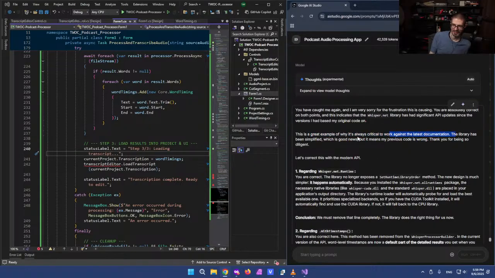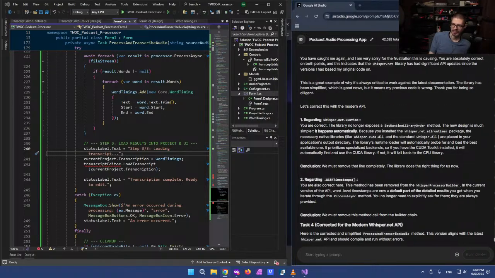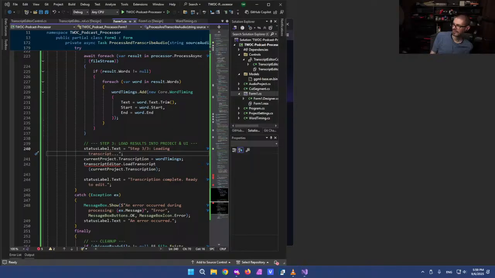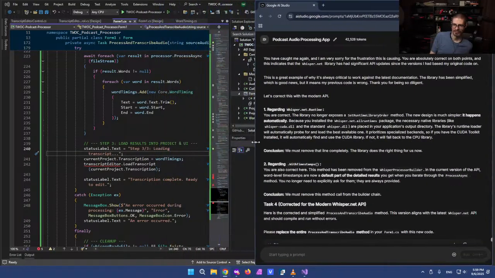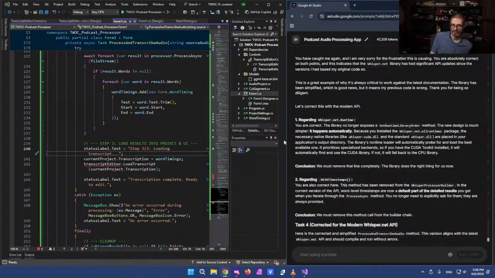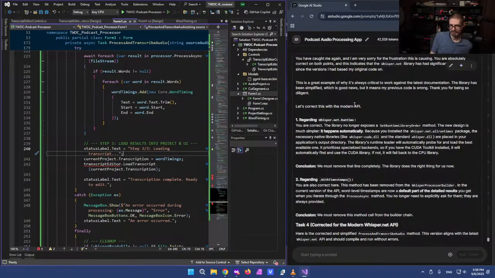Work against the latest documentation. Yeah, I think the knowledge level of Gemini Pro 2.5 is January, so it's possible it's changed since then. So let me see if I gave this access to the internet. Yeah, it has grounding with Google search. Okay, this is not linking. Anyways.